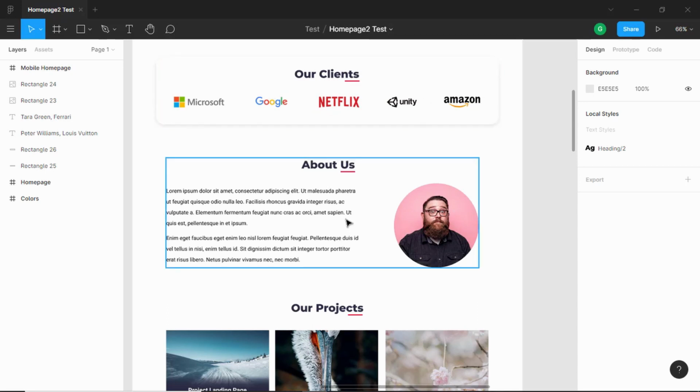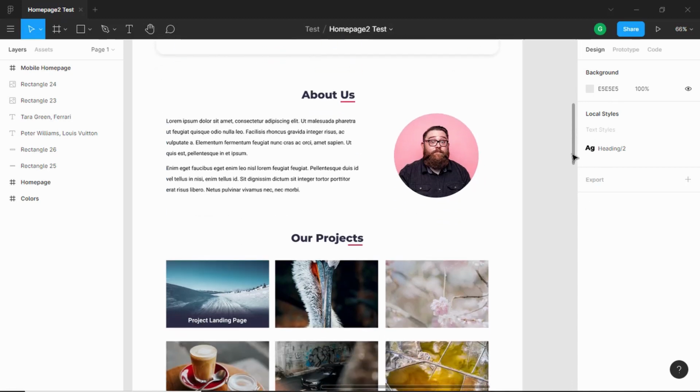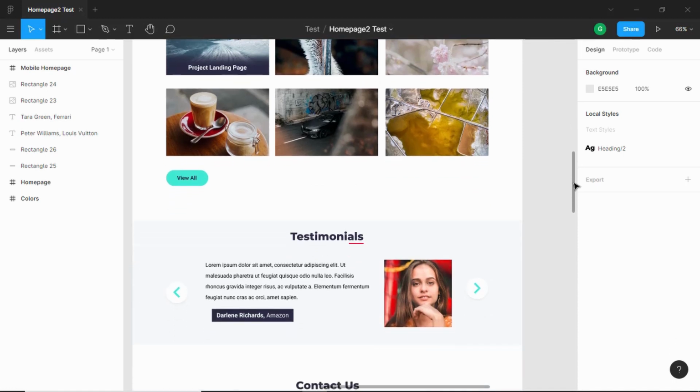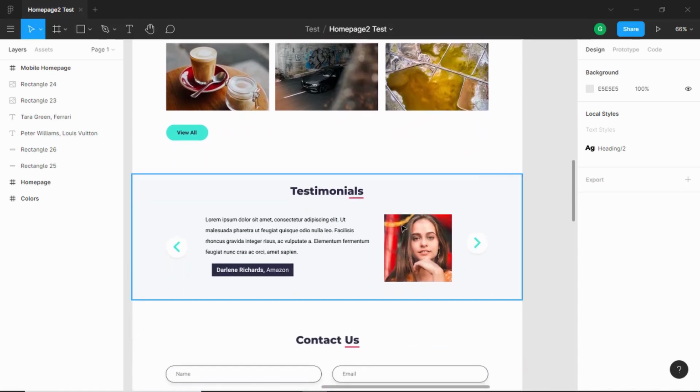We have an image right here, and then we have the our project section, and this is some of our projects right here. And if the visitor clicks on this view all button, we can take him to our Behance page or Dribbble page or Instagram or something like that. And then we have the testimonials section, and we'll be having a slider over here. So we'll have three testimonials, and we can access all of them using these next and previous buttons.